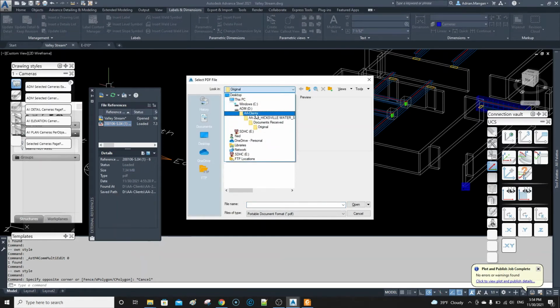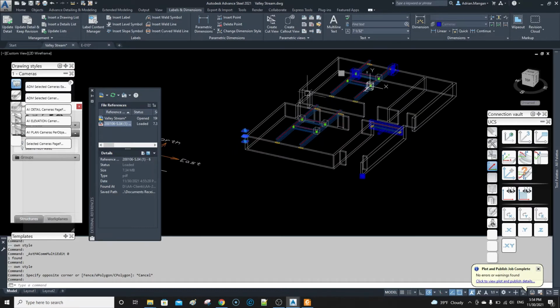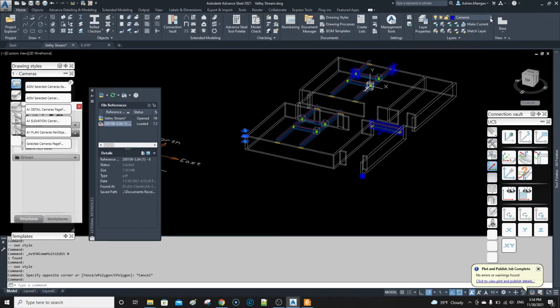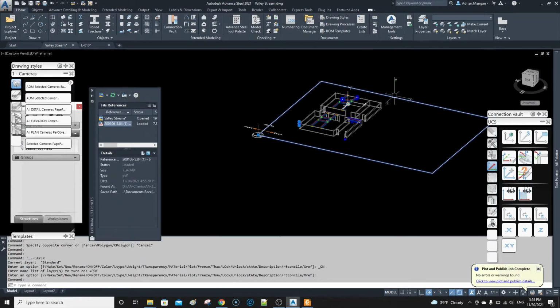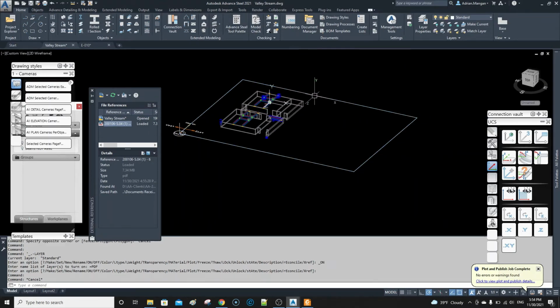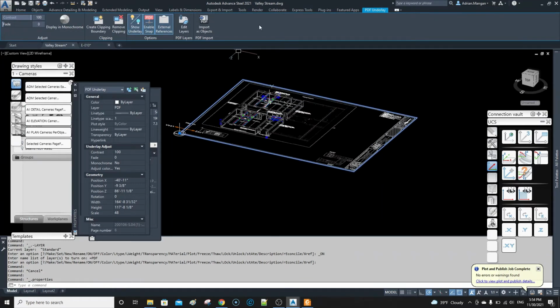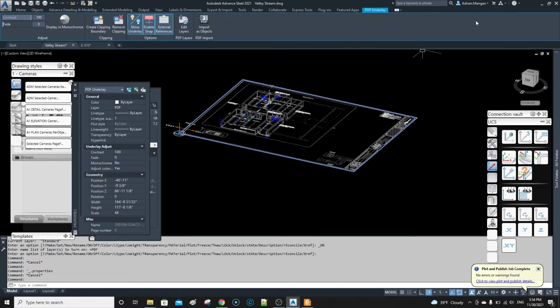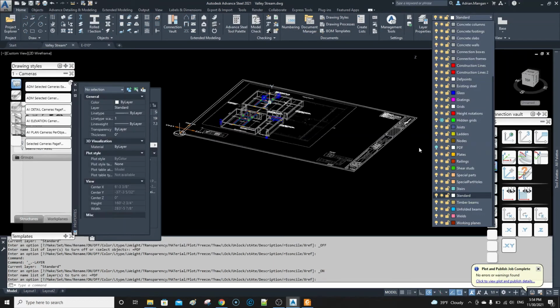And I want to come back here and go to clients and value stream and documents received, and this one here, open. Now let's see if that has rectified my problem. Yeah, so that has fixed my problem, right? So there's my PDF is back in, okay? So I'm just going to go back here, turn off the PDF layer because it's just going to slow down your modeling.